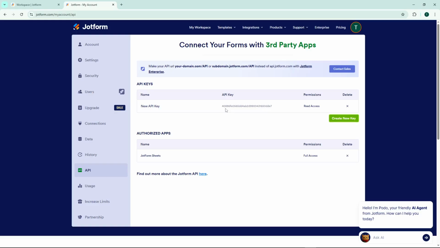After the key is generated, it will appear on your screen. The final step is to copy this API key. You can typically do this by clicking a copy button next to the key, or by manually selecting the entire key string and copying it to your clipboard. Make sure you store this key somewhere safe, as you'll need it whenever you want to integrate JotForm with other tools or services. And that's it.